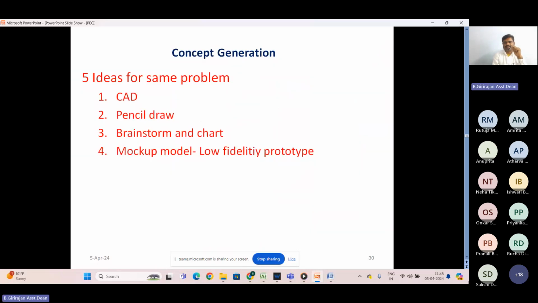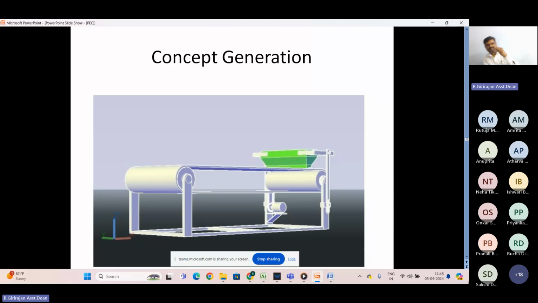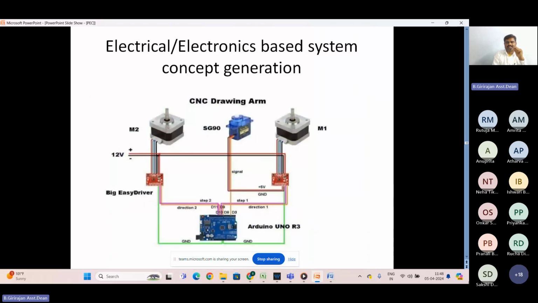Other methods: you can simply draw with a pencil. Starting from the pencil drawing, you can go with CAD, chart papers, mock-up models, and low fidelity prototypes. So this comes under concept generation. See here, this is a maize drying machine where the maize is moved and heated. So this becomes one model for demonstrating. This is one electronics based design for having a drawing.